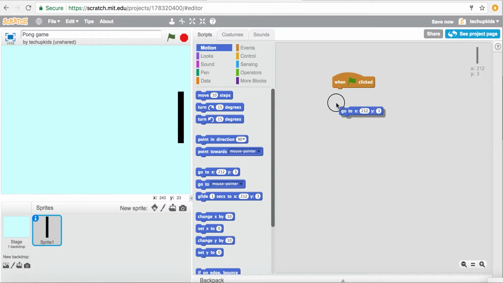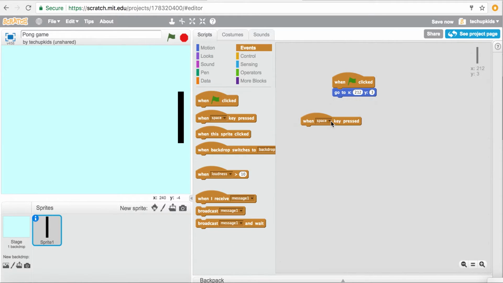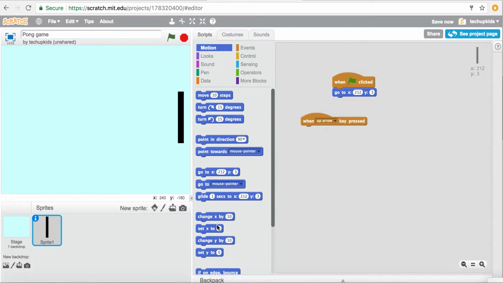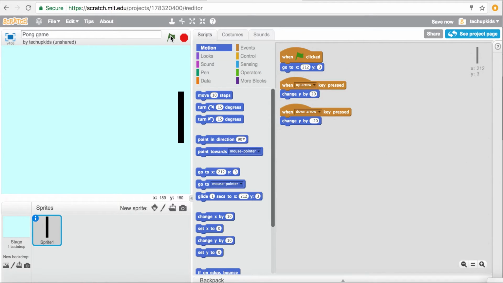So I say go to this position where your X and Y are already recorded, and I can also make its movement right away. So I can say when up arrow key pressed, depending on how fast you want your paddle to move, but I'm just going to go with 20 for now. If you think that's too slow, you can always change it later. And down arrow key pressed to -20, and clean up a little and run it to see if it's working. Okay, so paddle is working.